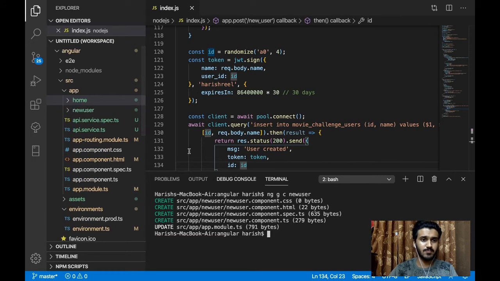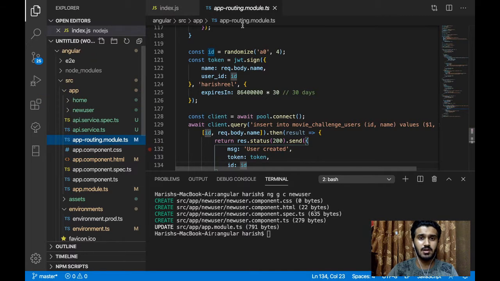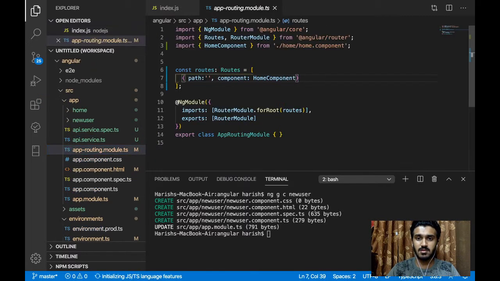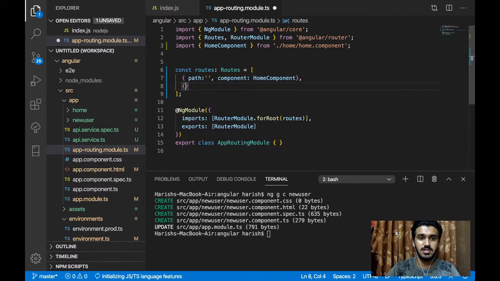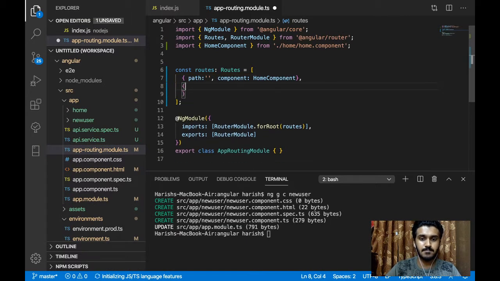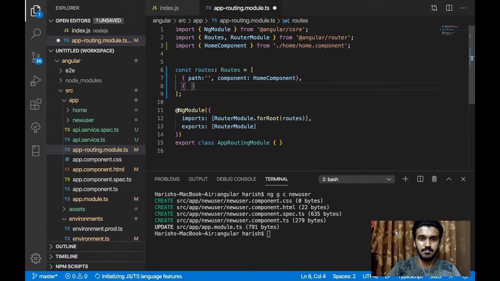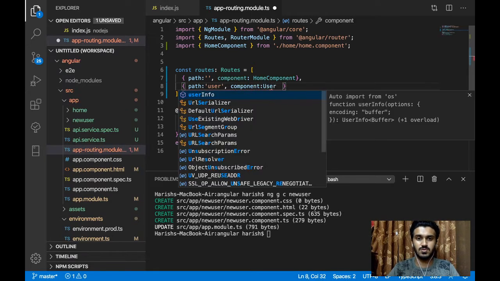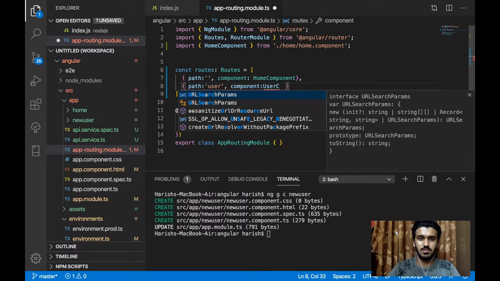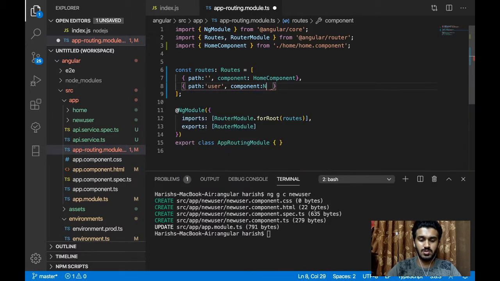It's created, new user. Now we want to route it. So I'm going inside routing and adding a path, as we added for the home page. The path is user. If the endpoint is user, then it will go to the new user component, that's it.